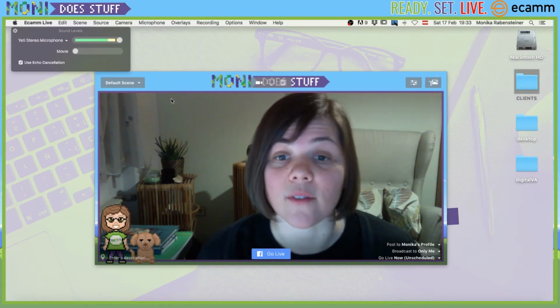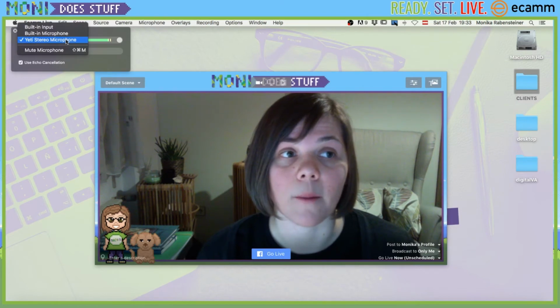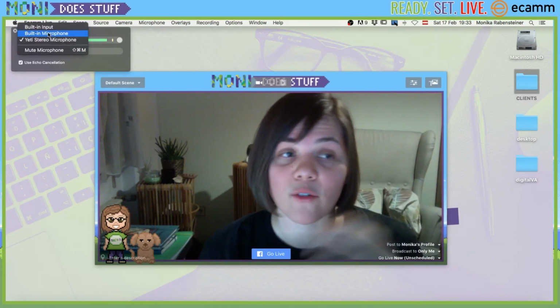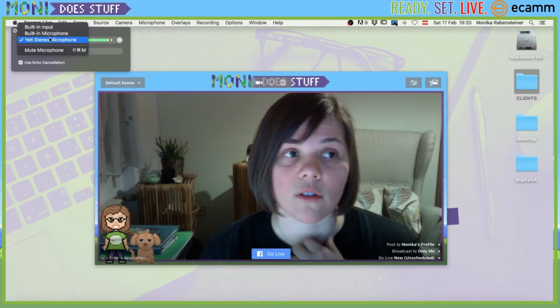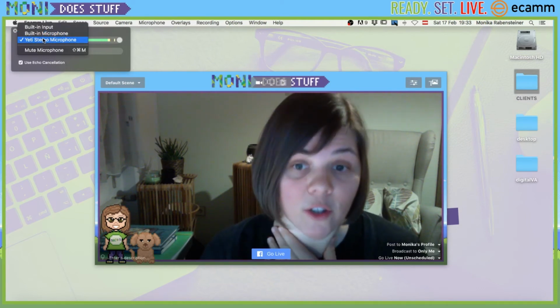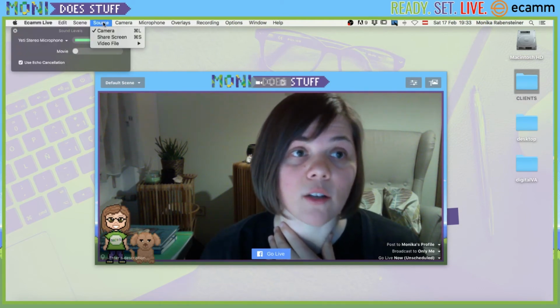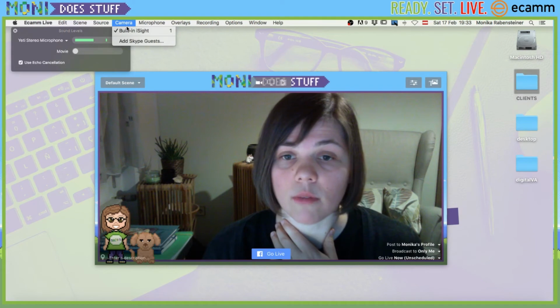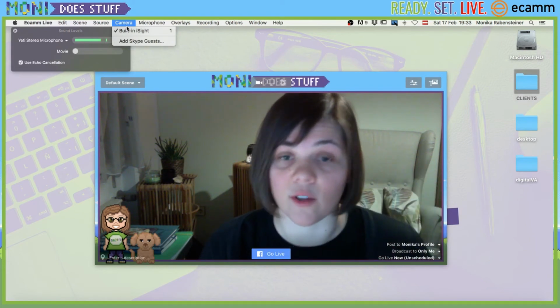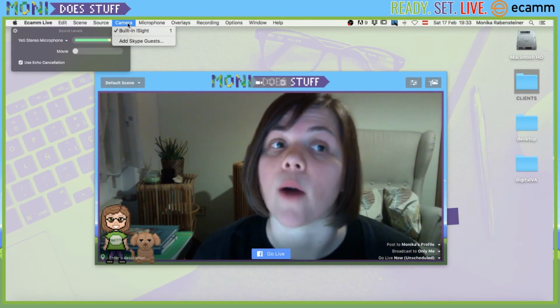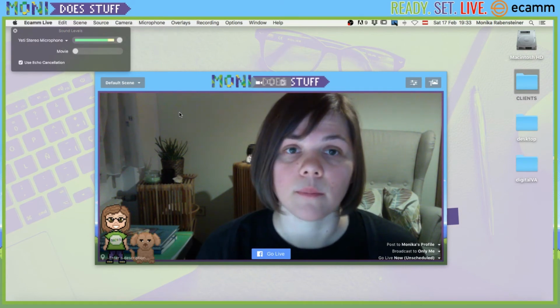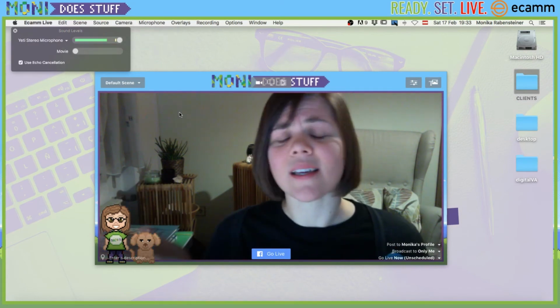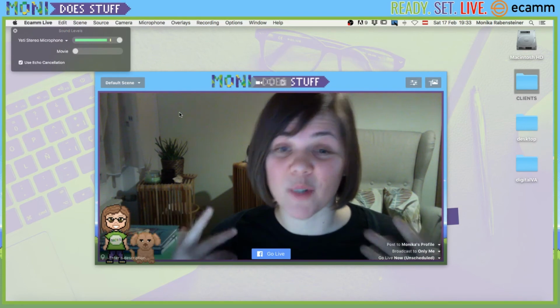Just because I saw the sound levels here, same thing. If you have more microphones, you can choose which one you want the audio to be from right here, and if you want to have the camera source, you can go to camera here and choose the external webcam if you have one, if you don't use the built-in one. So that was ECamm. It's actually really easy and pretty neat.